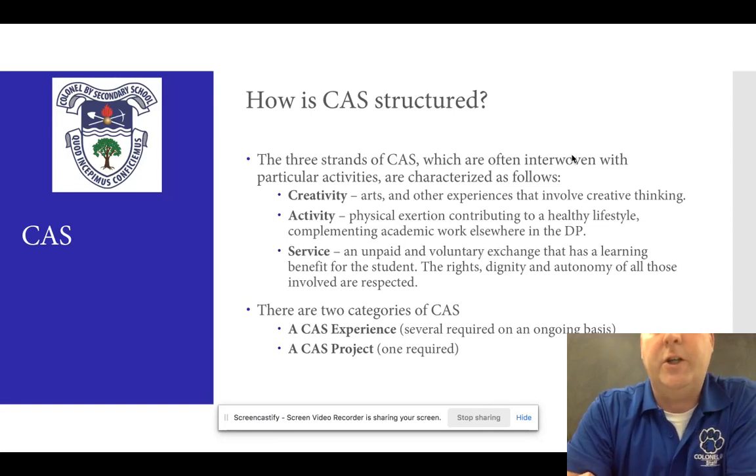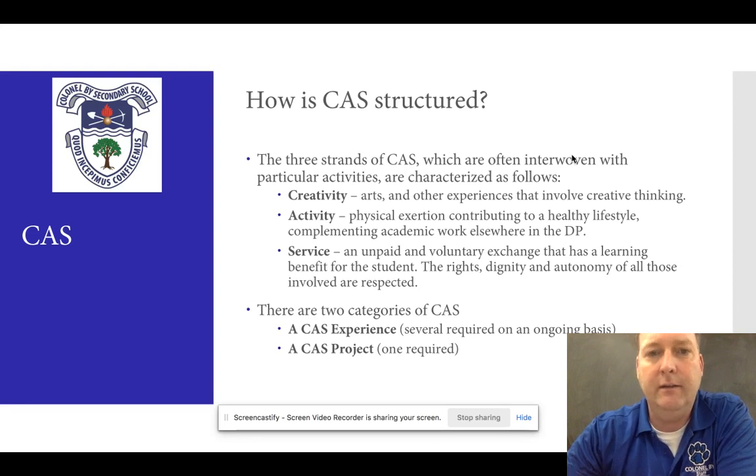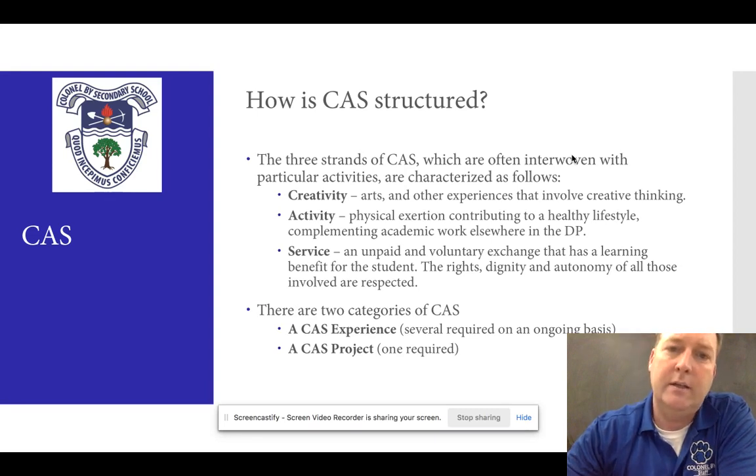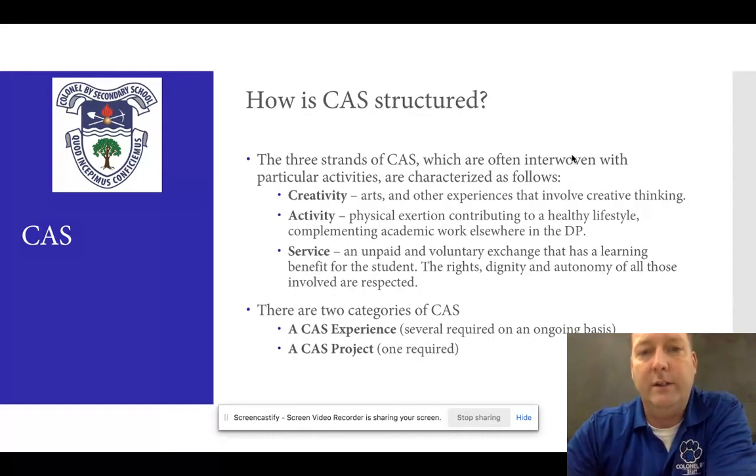So how is CAS structured? Well, there are three areas of CAS. The C stands for creativity, the A for activity, and S for service. Creativity is obvious. Activity is where you're physically exerting yourself in some way. And service is where you're volunteering your time.